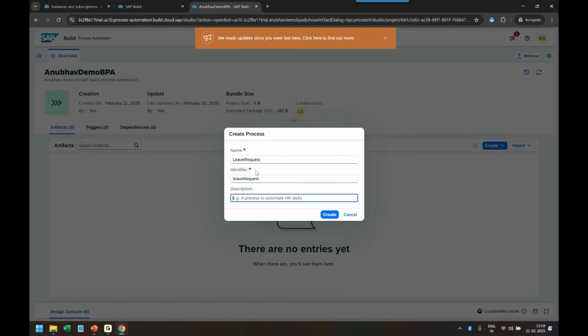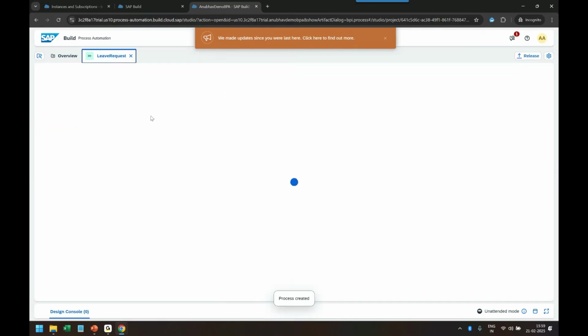So let's describe it. It's a simple leave request process. Perfect. Click on create. Now you will see a process authoring tool. This is a fully drag and drop tool which allows you and me to design the process like an end user. It doesn't require too much coding skill. That's why it's called a low code, no code development portfolio.